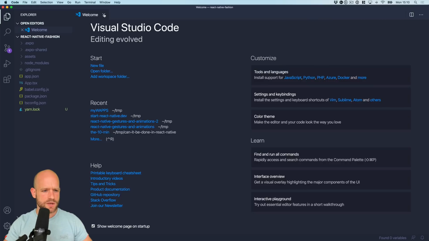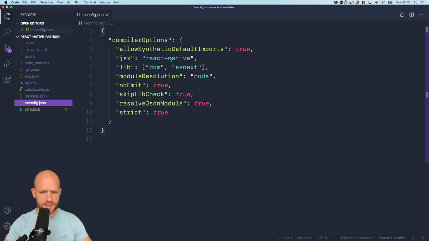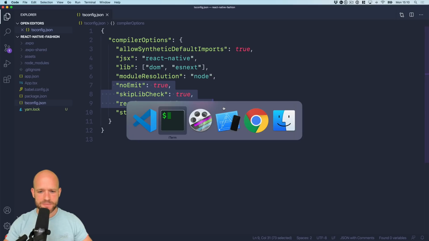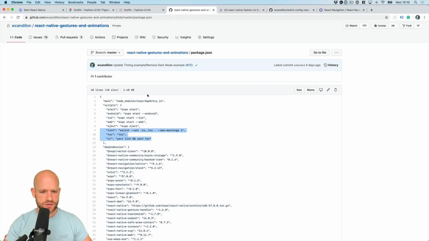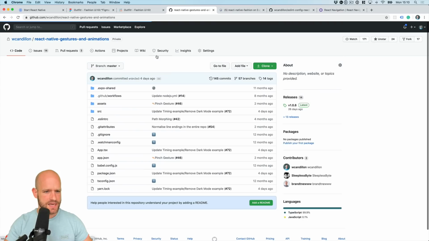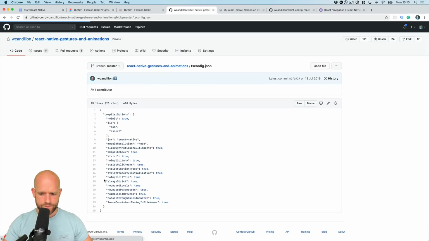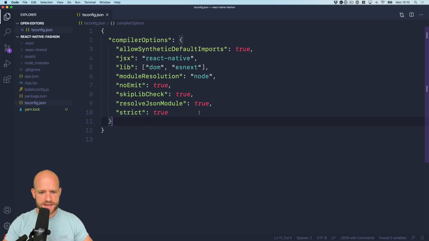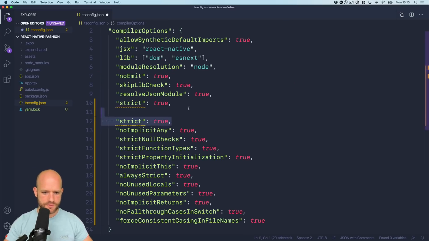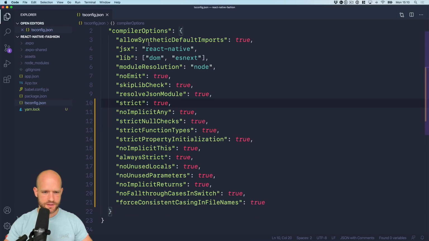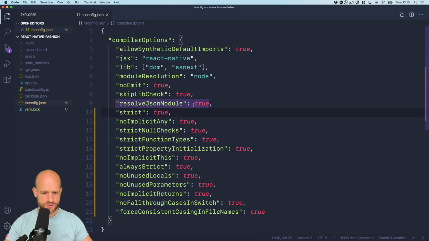So the first thing I would like to do is to make the TS config a little bit stricter. So I think I should have a template here. So same configuration, I just like to make it as strict as possible. And so that should do it. Looks good.